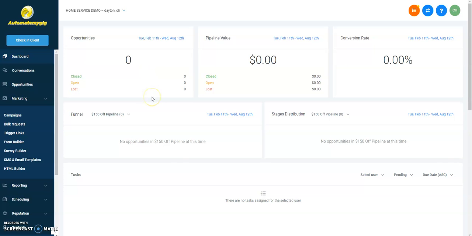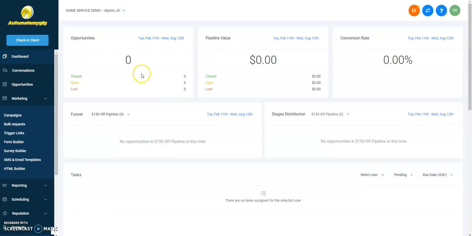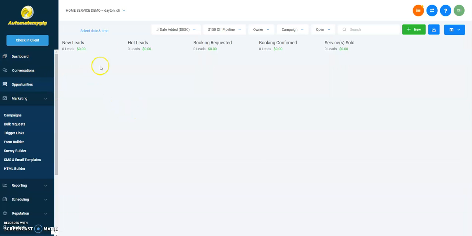Today we're going to import some data and make it appear in a pipeline. So I am in the Automate My Gig system. I'm going to click on Opportunities. So this is going to be the pipeline. This is the only pipeline we have in here, the 150 off pipeline. I'm in our home service demo account. So the idea is to make data show up here in new leads. So I have a CSV file of customers that I want to put in there.